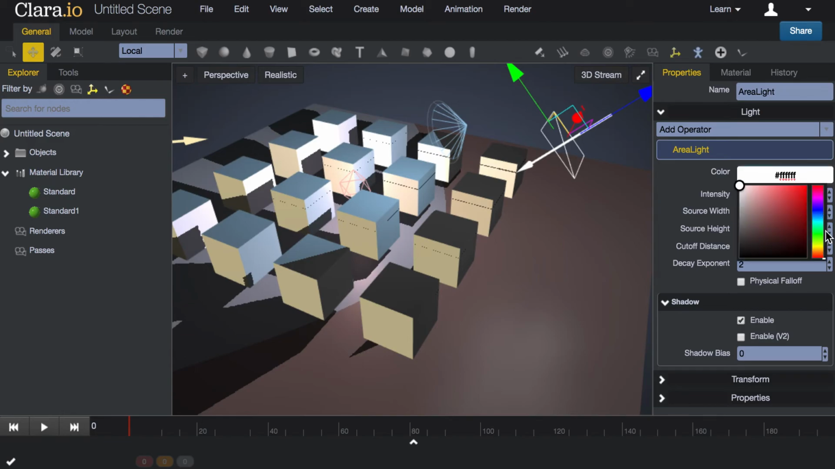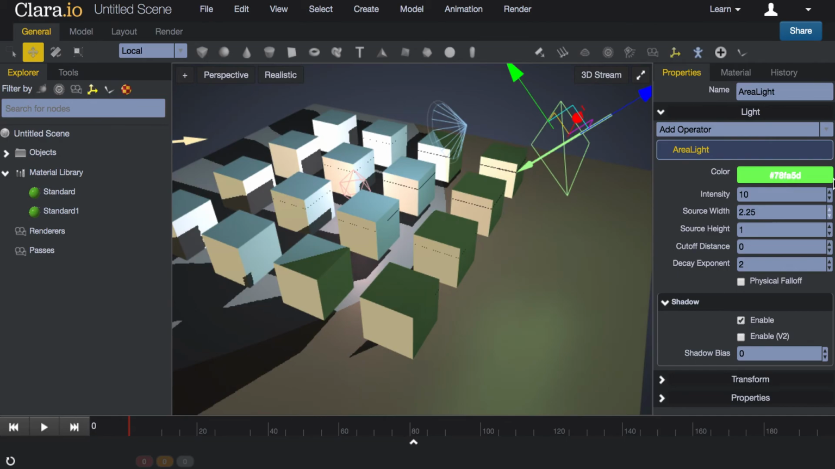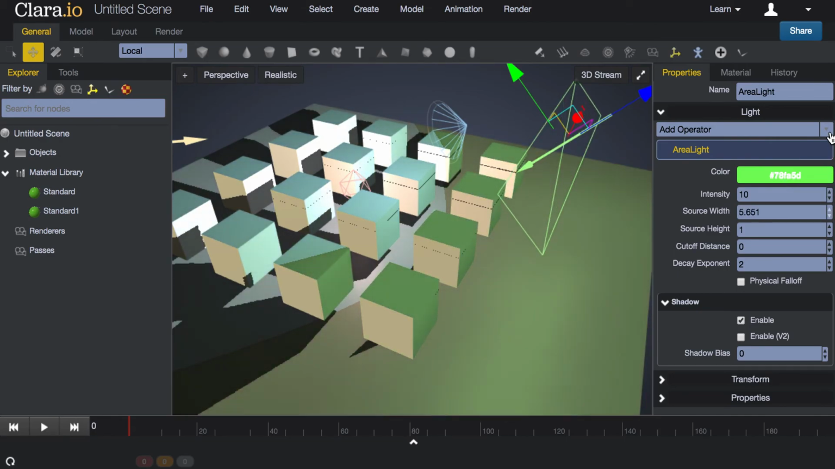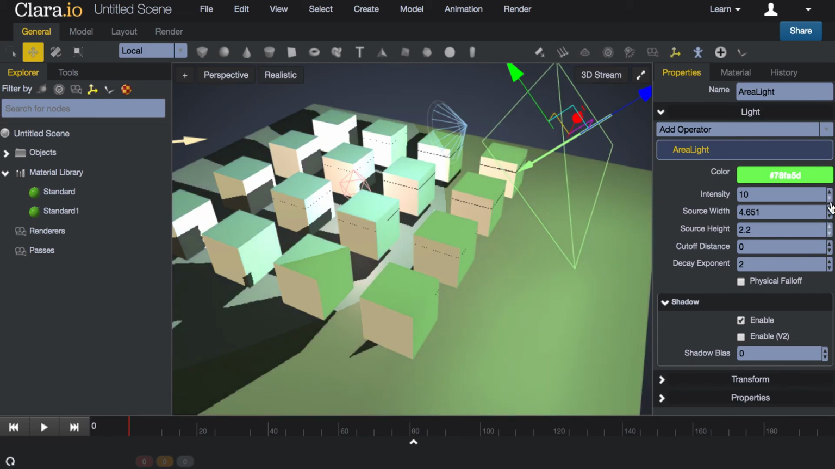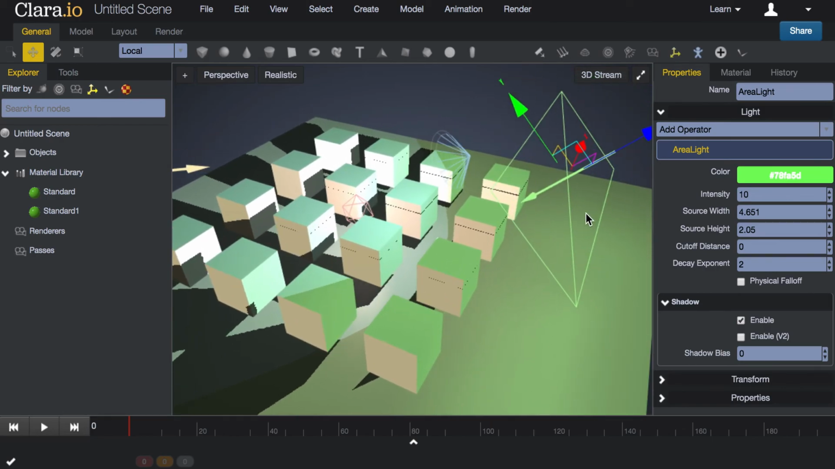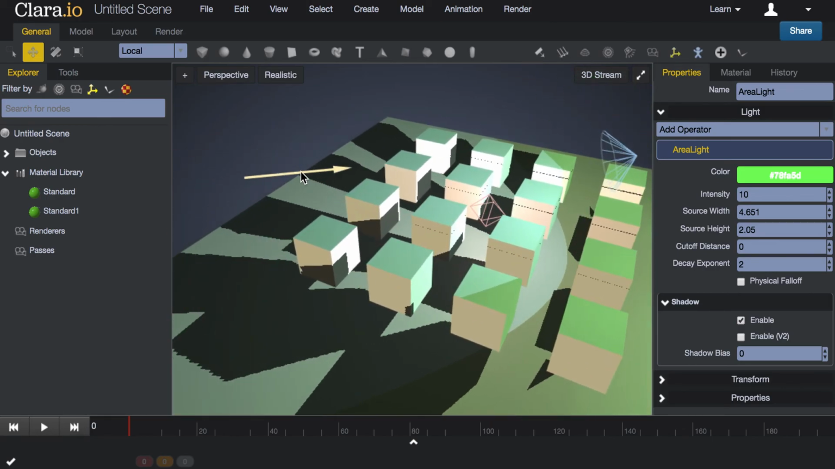I'll change the color too. So we haven't used green just yet. So here is our green. And then you can see if you adjust the width and the height, this will determine how much of that light is falling off. So this has a specific range, whereas the directional light is an overall effect.